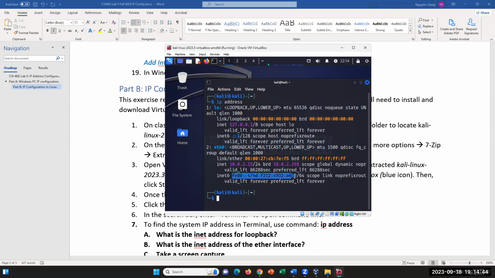And then the inet address is this value, just like how we have dynamic IP in Windows earlier. That's what it is right now. Okay, so I want you to put down the loopback, the ether interface. So the inet for this is this number. For question B7, it's the second value in purple.